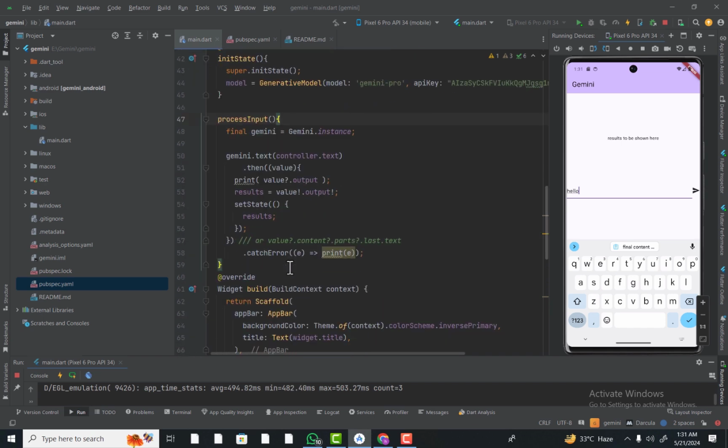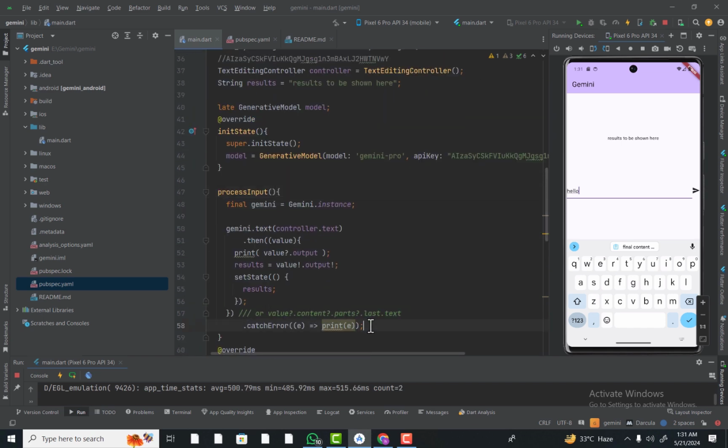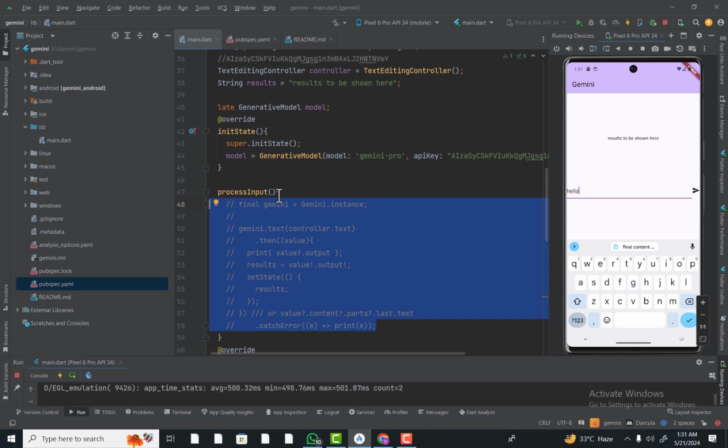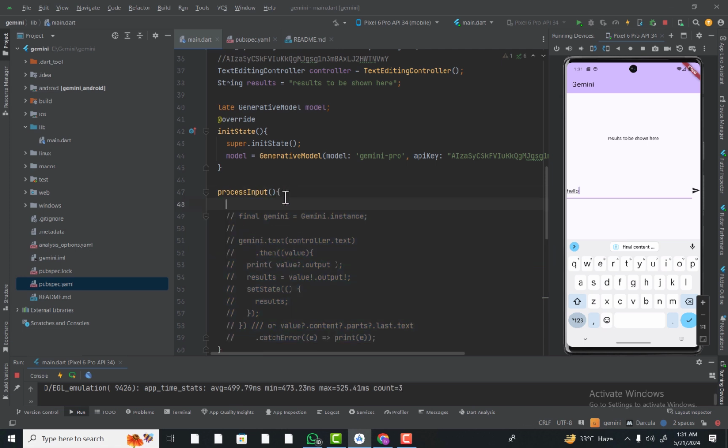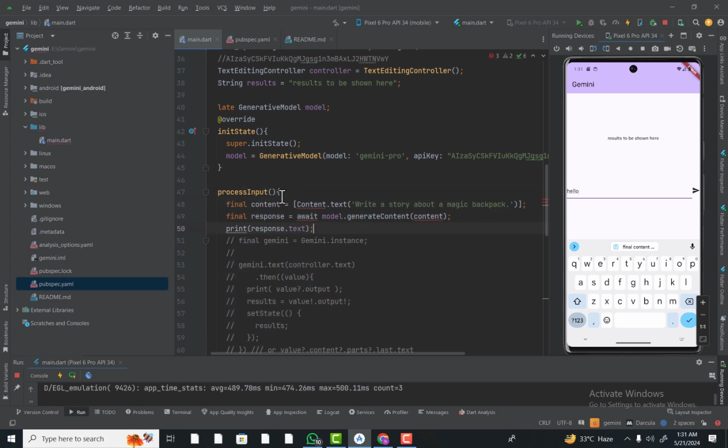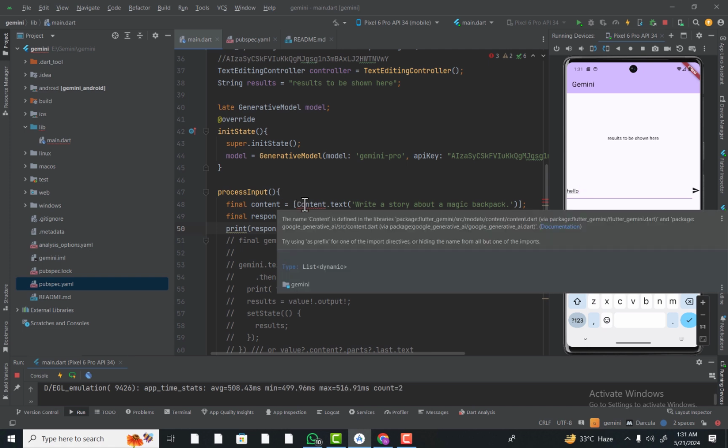And here inside our process input, you can simply select all the code and comment it. So press Ctrl+/ and the code will be commented. And now paste the code that we copied. So here, once we paste that, you will see this error that this Content is actually present inside multiple libraries. So basically it is present inside Flutter Gemini and also inside Google Generative AI.